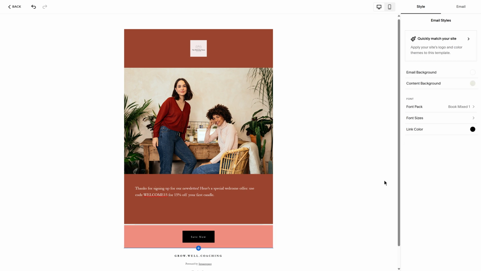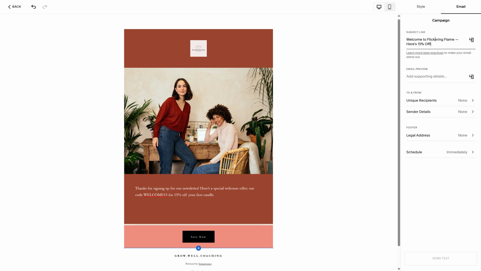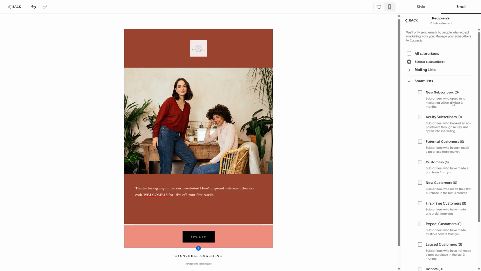In the upper right corner, click Email. This is where you will set the subject of the email, e.g. Welcome to Flickering Flame. Here's 15% off. You can manage the sender and recipients under To and From. For example, click Unique Recipients. Under Smart Lists, select New Subscribers. That way, this email will only be sent to those who have just signed up.